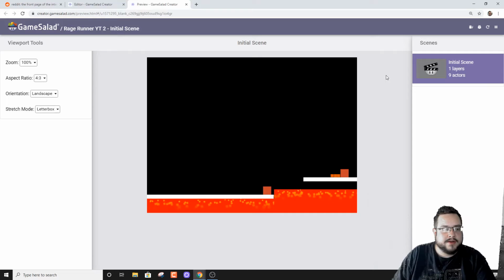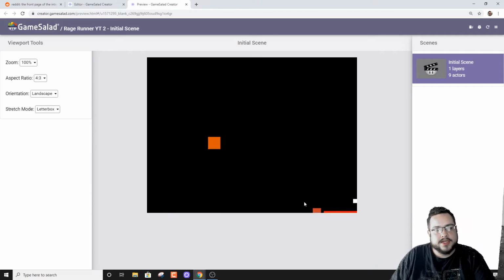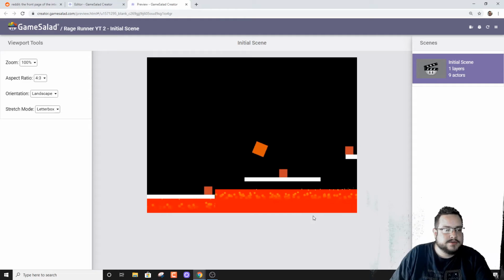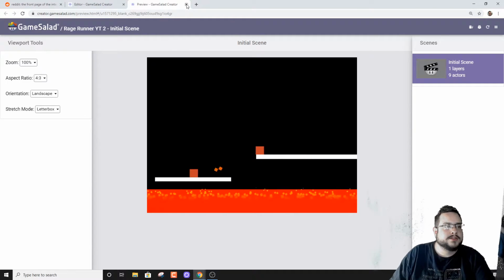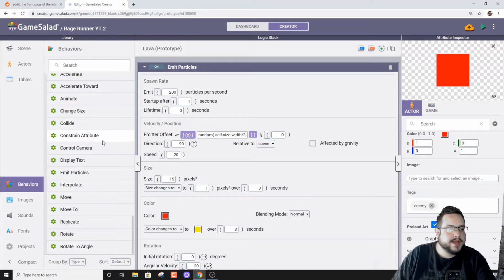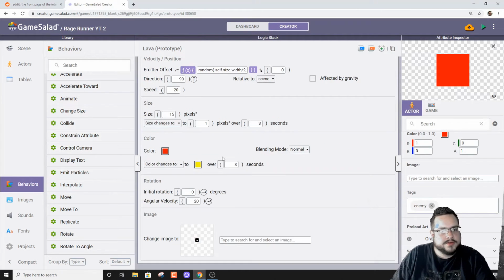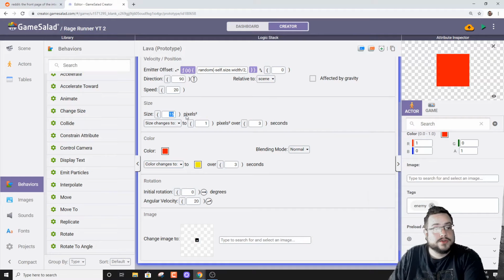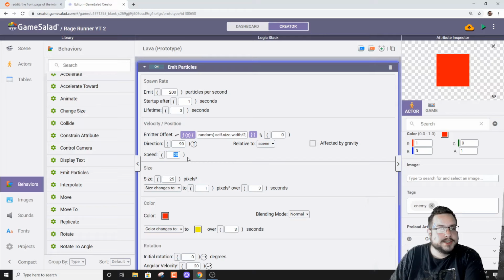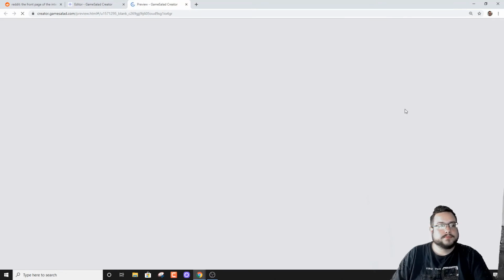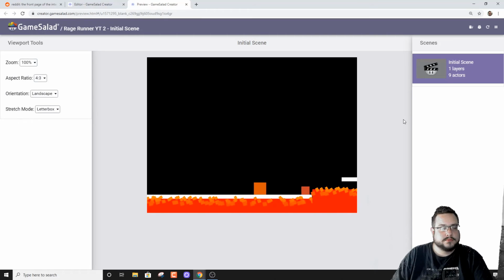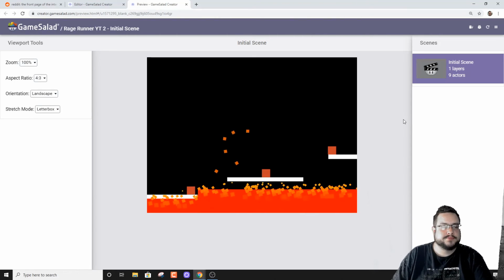And we can see that our lava is now animating. Now it looks like we need to add a little bit more size to it just to make it look more interesting. So let's do that very quickly before we go ahead and end the video. So we're going to change it from 25 pixels to 1 pixel over 3 seconds. And we're going to change the speed to 35. Now if we hit play, you'll see that the lava looks a lot more interesting.